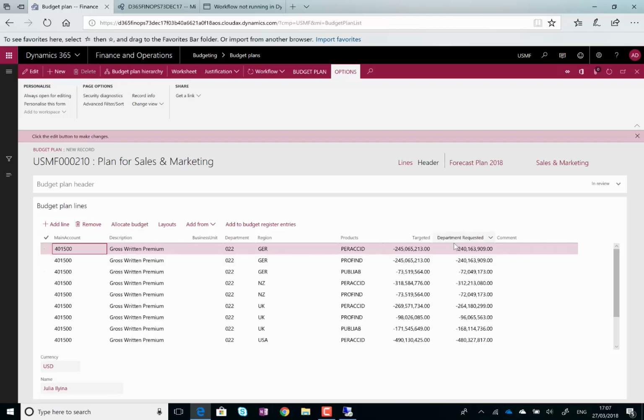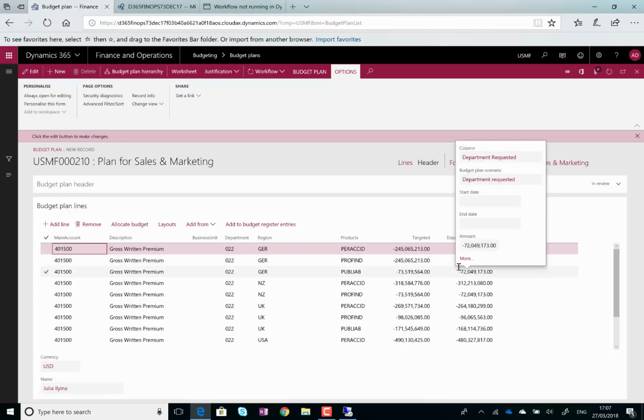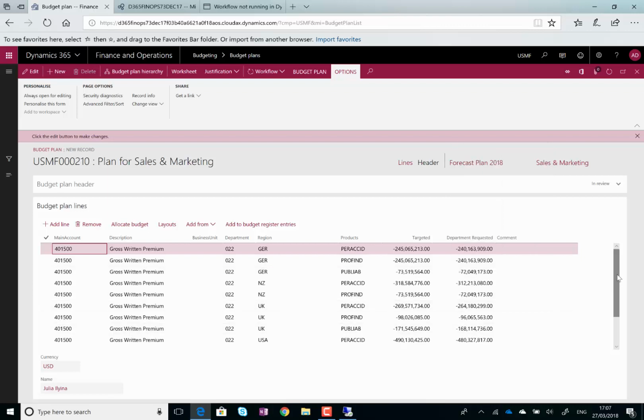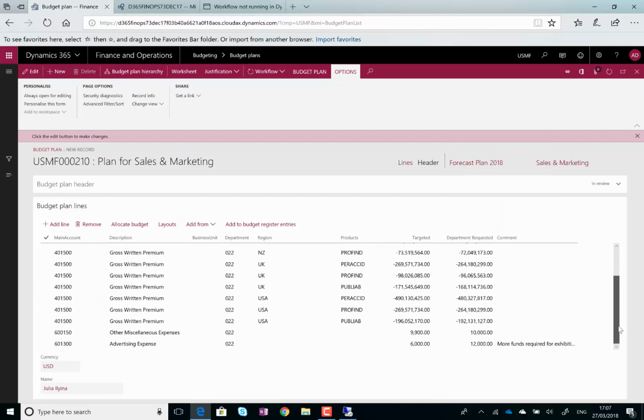So you can see that the sales department is ready to submit this. They have put their numbers in, or what they're suggesting that they can meet as opposed to the target. And we can also see here at the bottom we've got a comments column in this particular layout, where we can add comments to individual lines. So, more funds required for an exhibition in terms of advertising expense. So we can have that sort of request put into the plan.